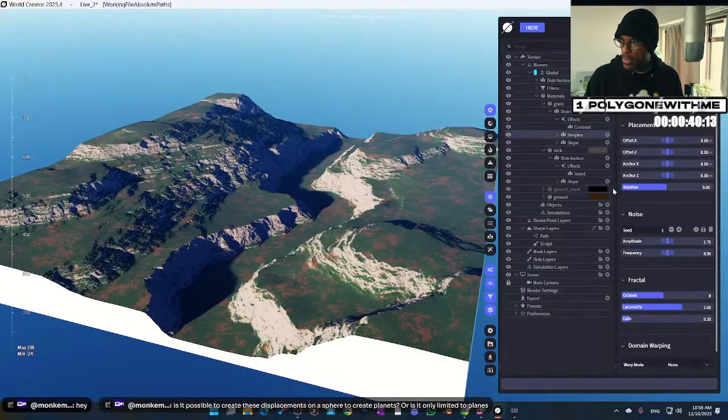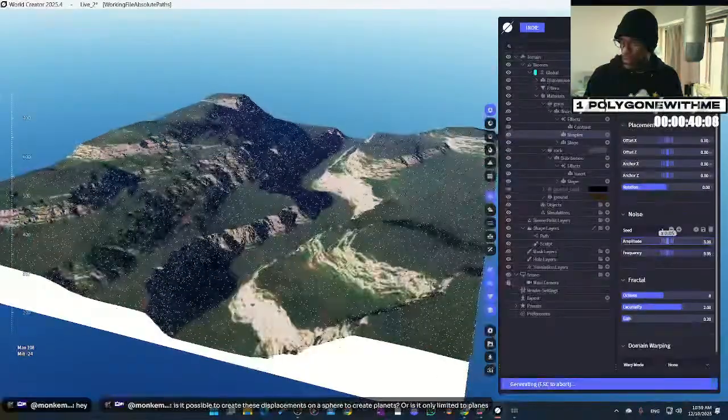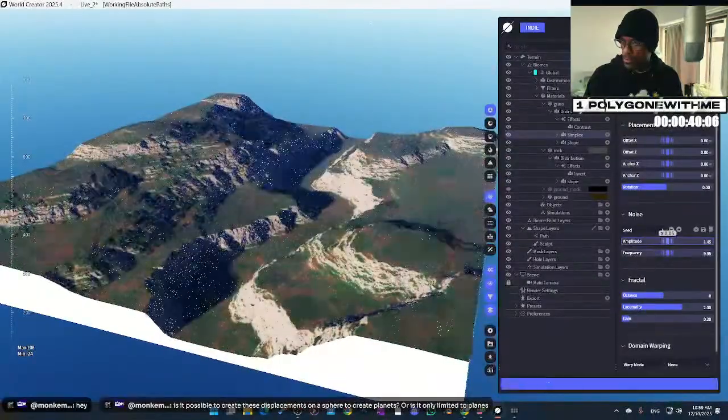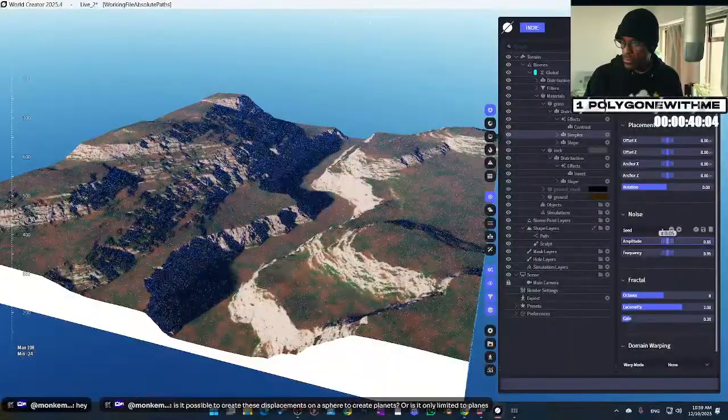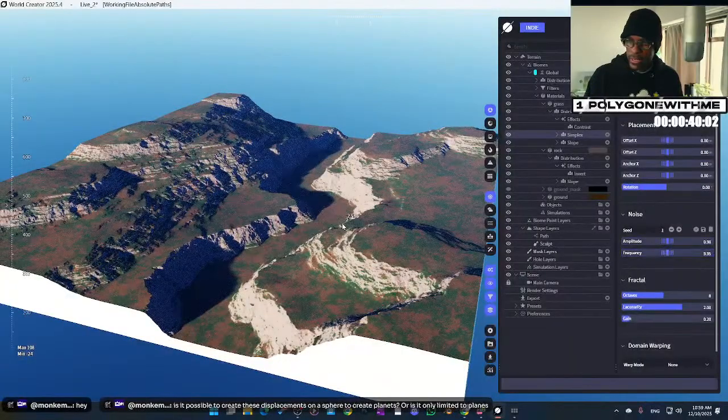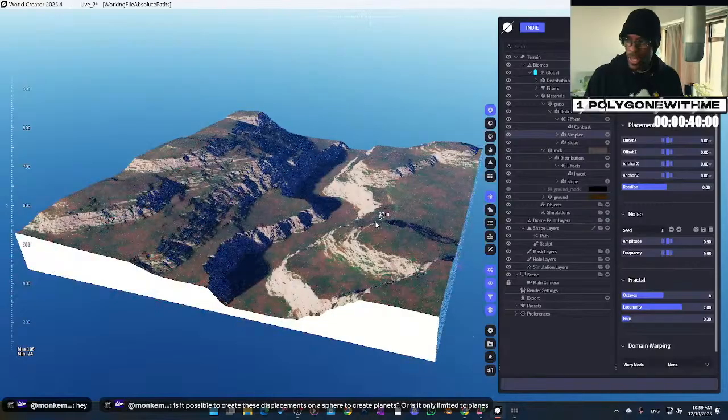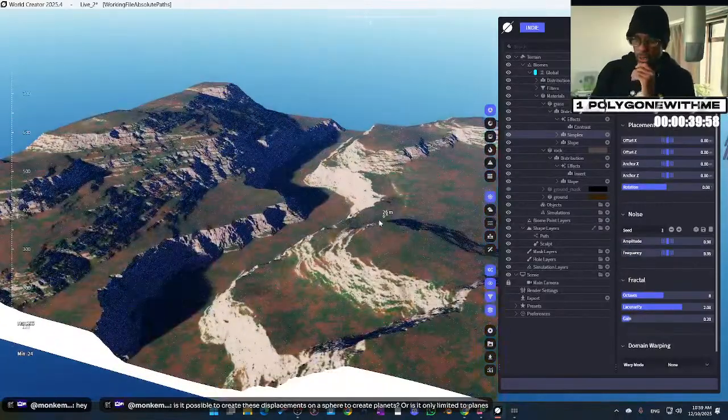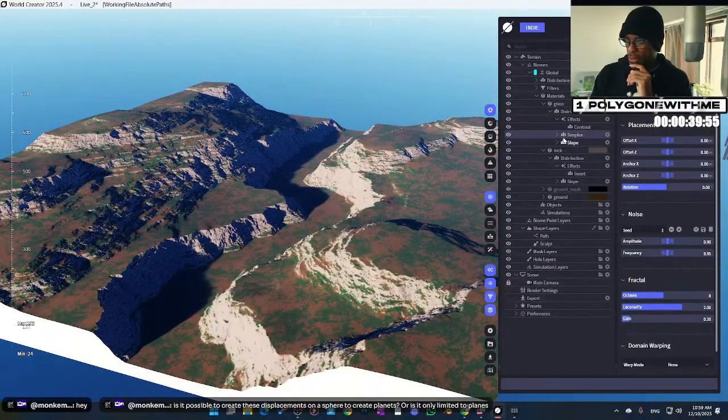Let's go back to simplex and play with this a little bit more. Okay, that's kind of cool. I like that little bit of patchy grass there. And then one other thing that we can do, which is nice, I just kind of figured this out before the stream.